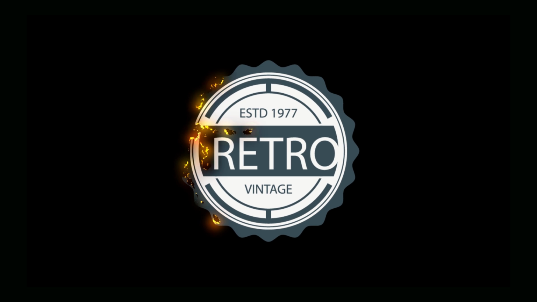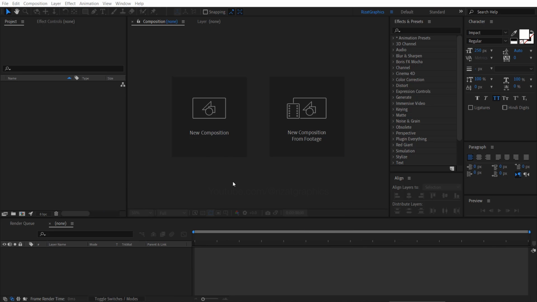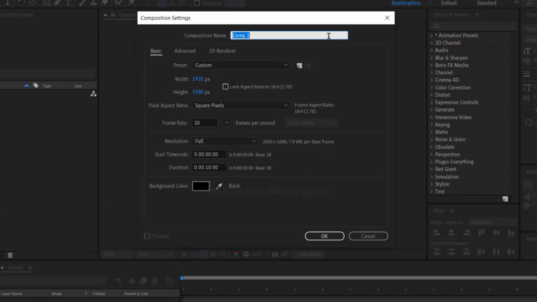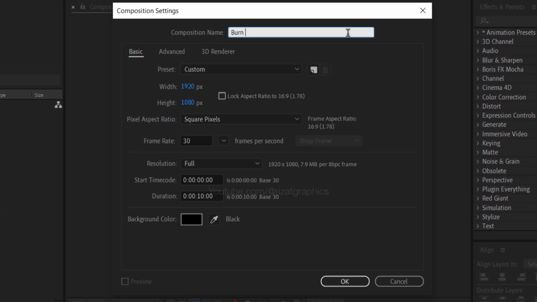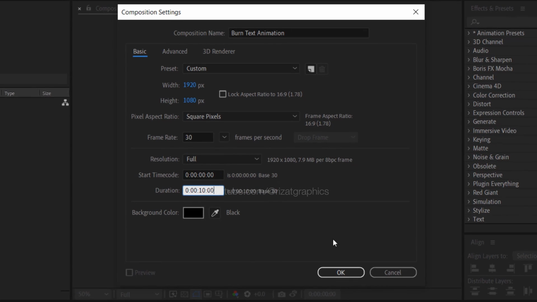So, without further ado, let's get started. Open Adobe After Effects, then create a new composition. Name it Burn Text Animation. Set the resolution to 1920 by 1080 pixels, 30 frames per second. Set the duration to 10 seconds.